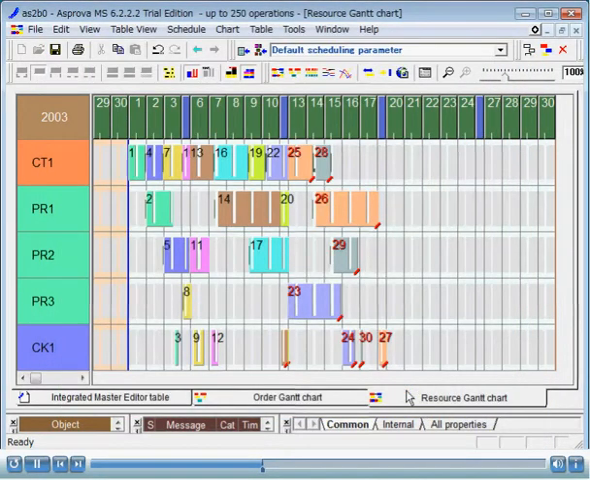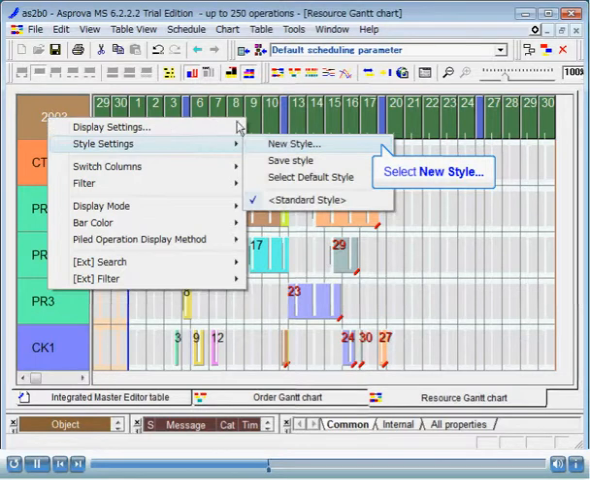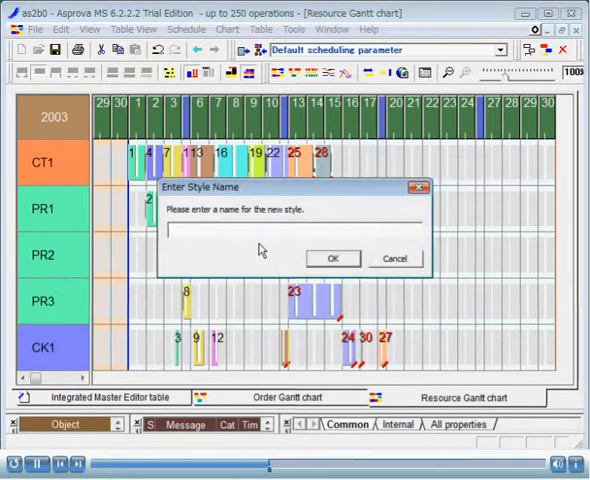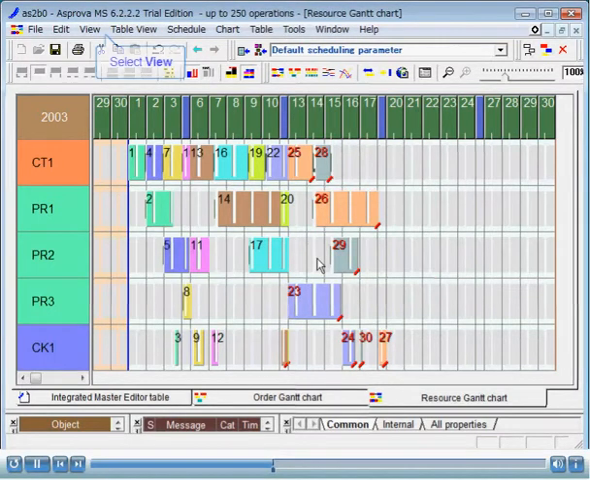You can see that the bar strings on the resource Gantt chart have changed to numbers such as 1, 2, 3. Let's register the settings we have made so far as a style under the name of dispatching order. Let's display the Style tabs and return to the standard style.